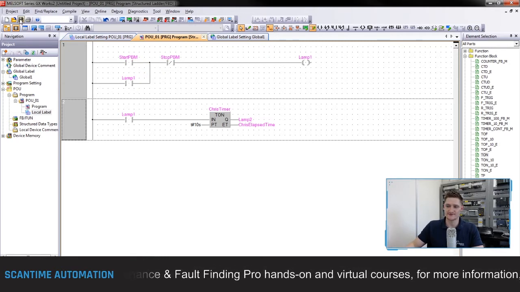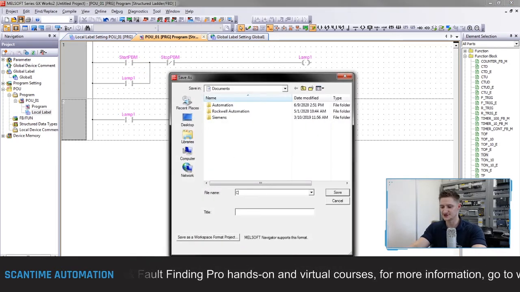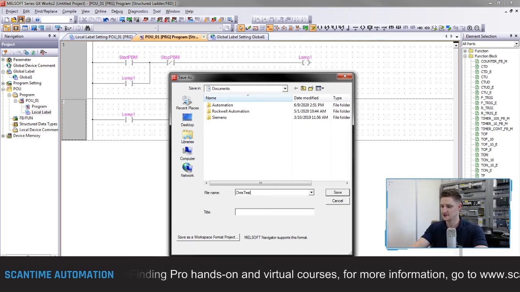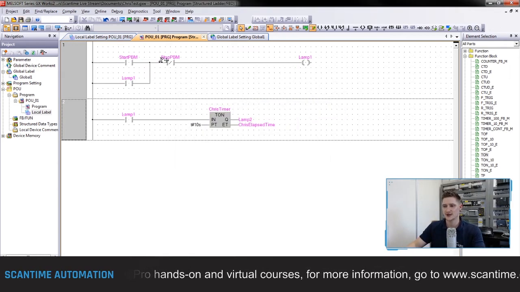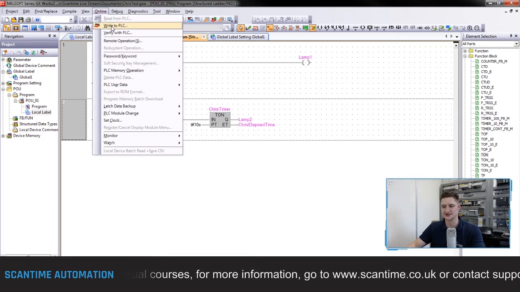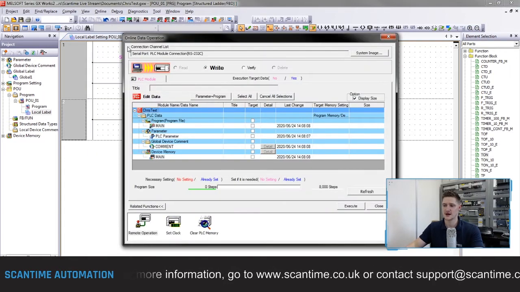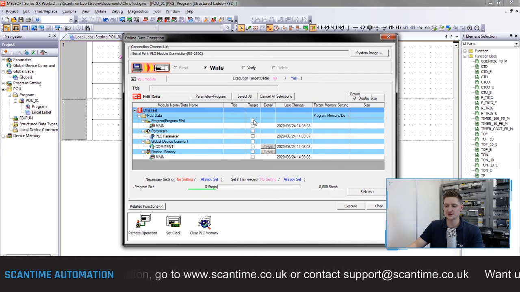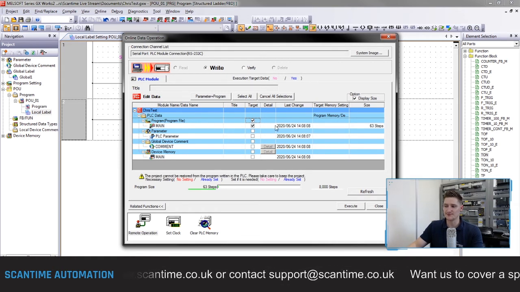Next, just save my project, and I'm just going to call this Chris Test. Say save to that. And then what I'm going to do is download this to the PLC. So select online and then select write to PLC. Next it's going to ask you what do you want to download to the PLC. So what I'm going to do first of all is select program. And what that'll do is it'll highlight the main program, and you'll see there that it pops up at the bottom, program size 63 steps.